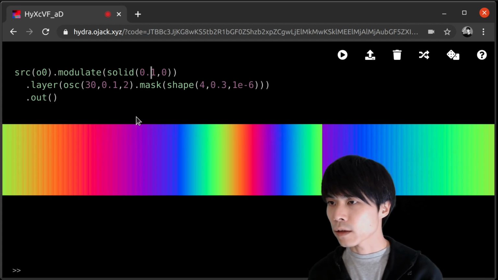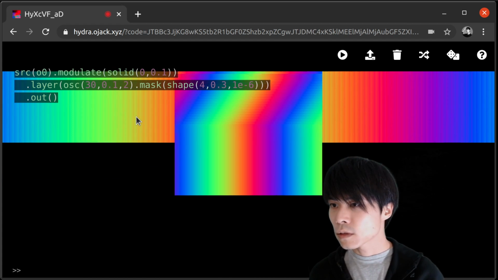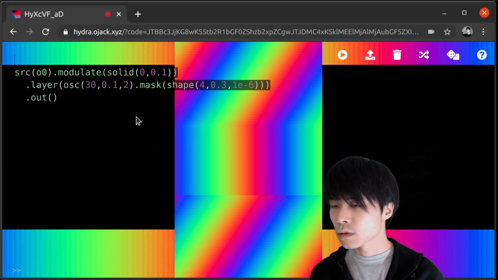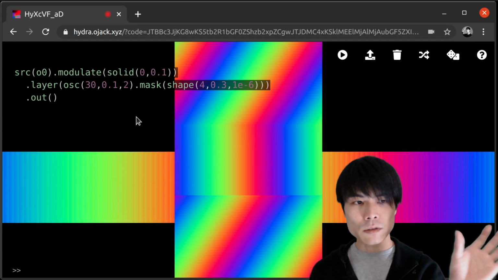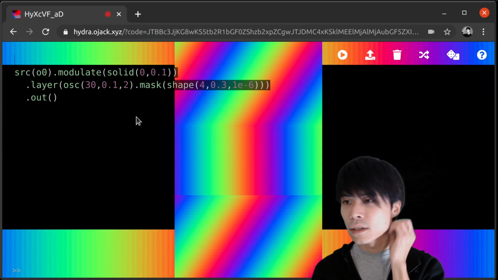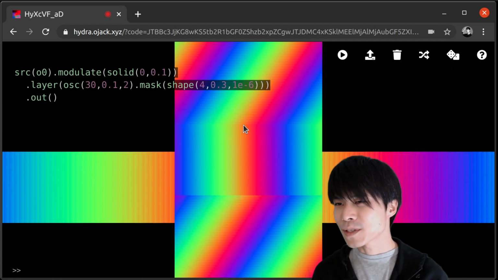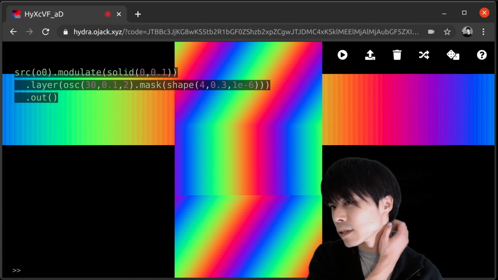And of course, if you have 0 and 0.1 in this direction, then it starts to move in the Y direction, which is quite interesting because now you see that the oscillator keeps moving, and actually you see this diagonal pattern, which is really clean. It's nice. I want that.